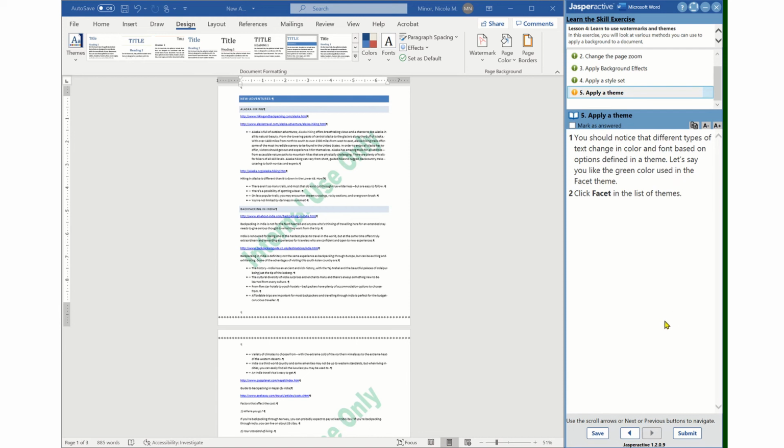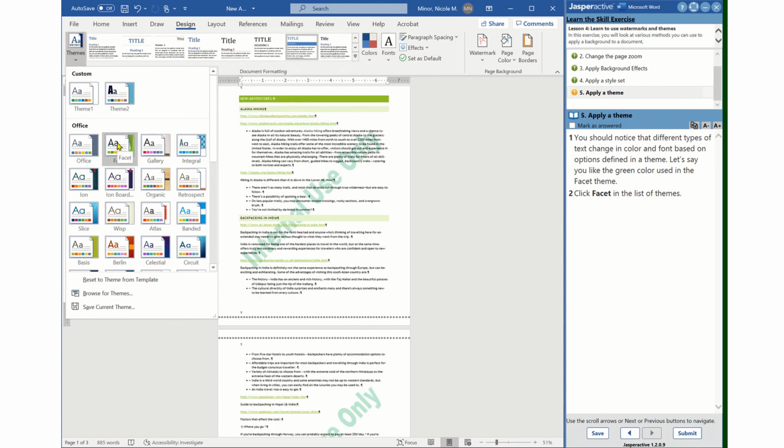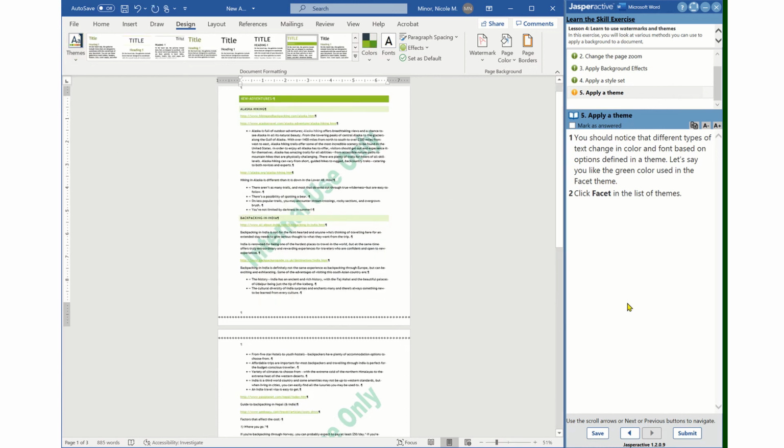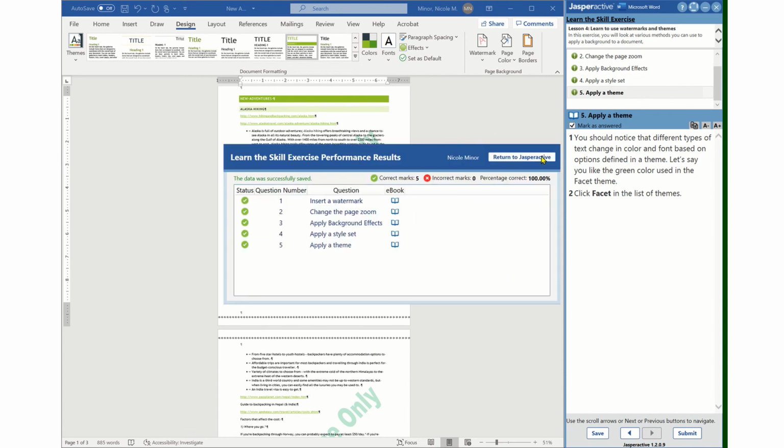Then it says I should notice that different types of text change in color and font based on options defined in a theme. So let's say you like the green color used in the facet theme. We're going to click Facet in the list of themes. So here is my Themes button. I'm in my Design tab. I have Themes. I'm going to click the arrow, and then I'm going to click Facet. That's right here. And you'll notice my blue changed to green. Mark as answered, and submit. And that is the very last part of Lesson 4.